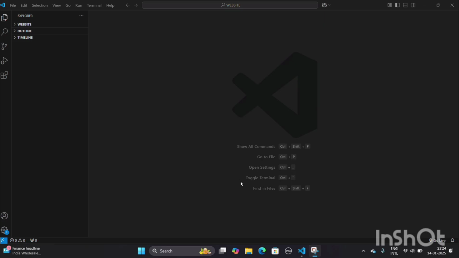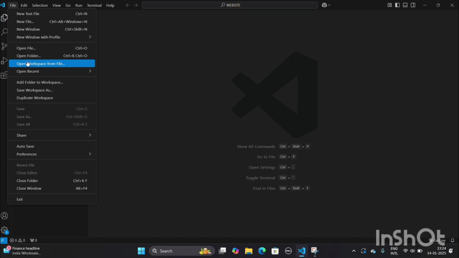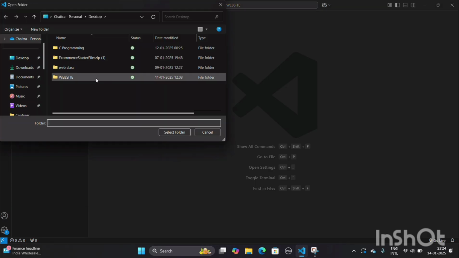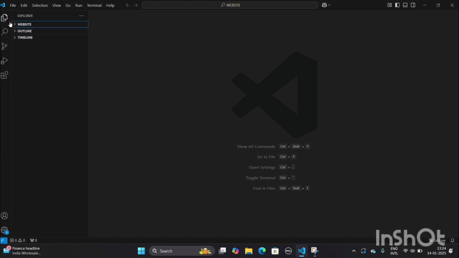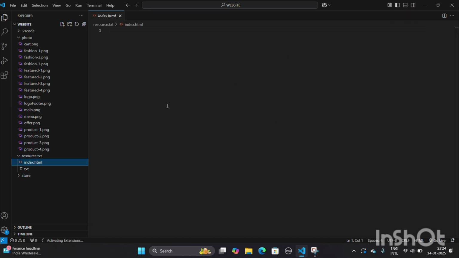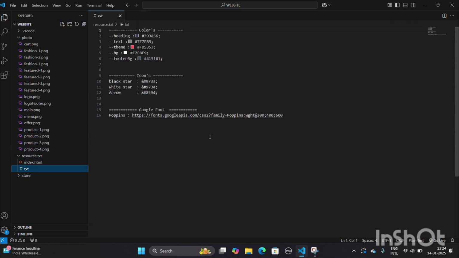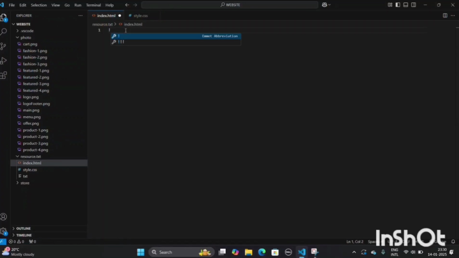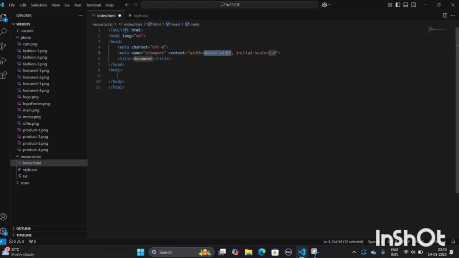Open my favorite text editor, VS Code from Microsoft, in which I'm opening my project folder called website. In this folder, I have my images and a resource text file in which I have icons, fonts, and colors which I'm going to use inside my website. I'll press Shift 1 and press Enter. This will create a default template for us. In title, change this to Store.